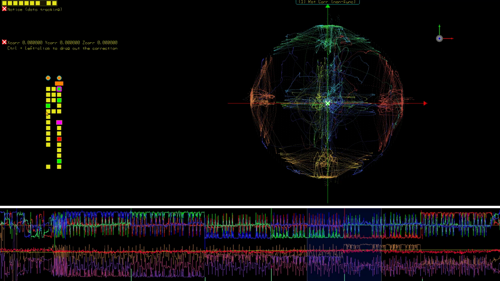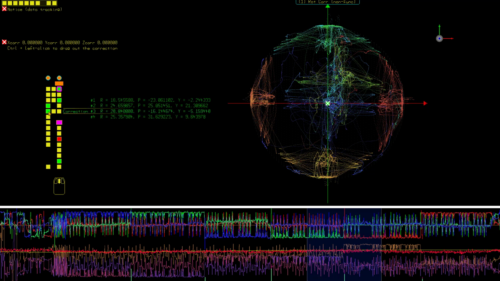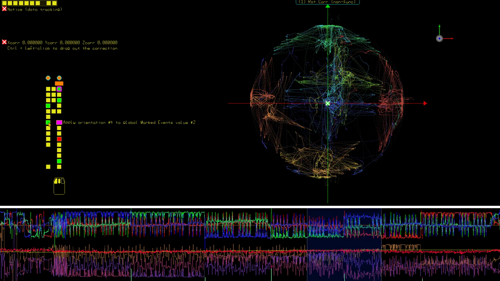Now if I was to apply correction 3 to marked events value 1 and correction 4 to marked events value 2, mouse wheeling up there to make marked events value number 2, with 2 corrections, what we can do is say, I'm not happy with correction 3, I want to undo selected rotations. So we have correction 3 selected. Now when I do this, that's across the whole data set, so these corrections are applied to marked events throughout the entire data file that you've been playing with.